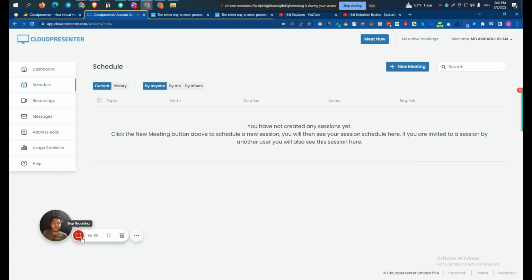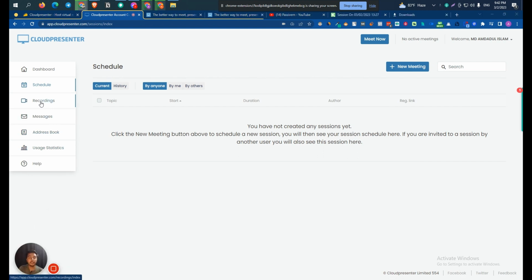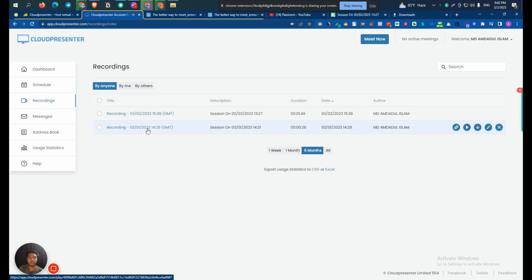Now if I go to the dashboard again, from here in the recording section, you will get all your recordings. If I go to this recording section, as you can see, here is my recording that I have recorded. You can play it, you can share the URL, you can download it, you can edit the recording, and you can delete the recording from here.